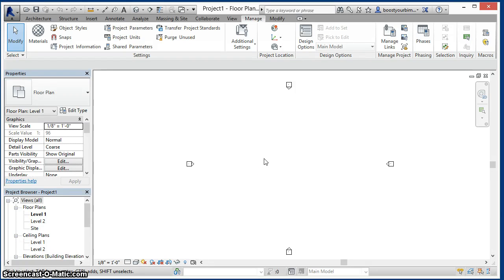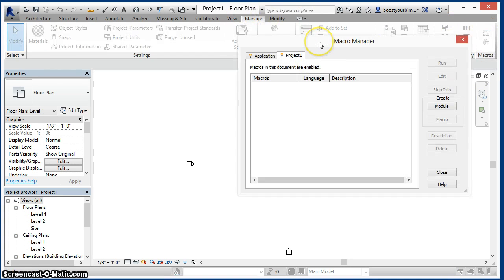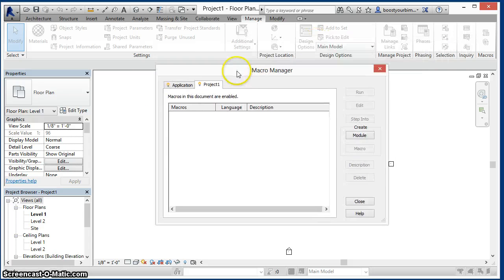This lecture covers the basics of creating a simple Revit macro. Revit macros are created by accessing the Macro Manager button on the Manage tab of the Revit user interface. Once in the Macro Manager dialog, we can create macros either specific to a single Revit RVT project or macros that are accessible to any RVT file on your computer.